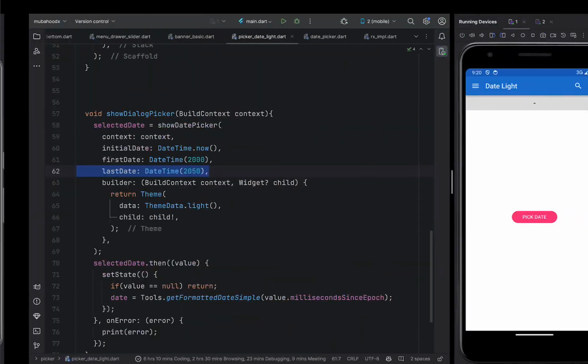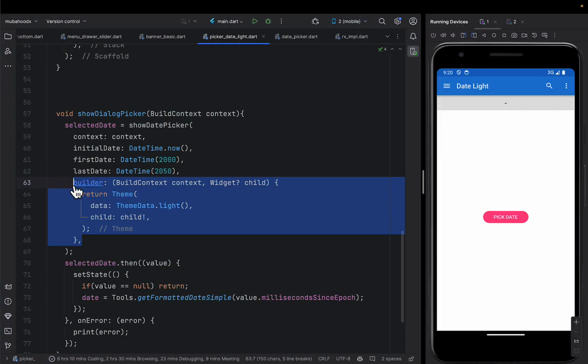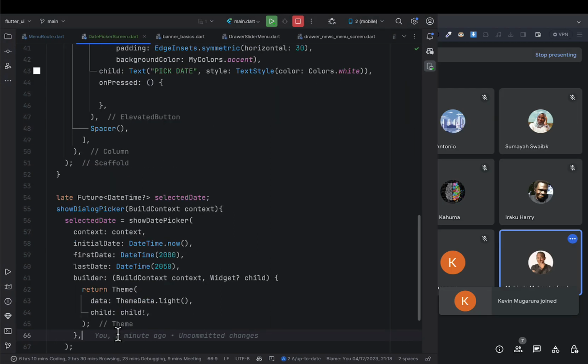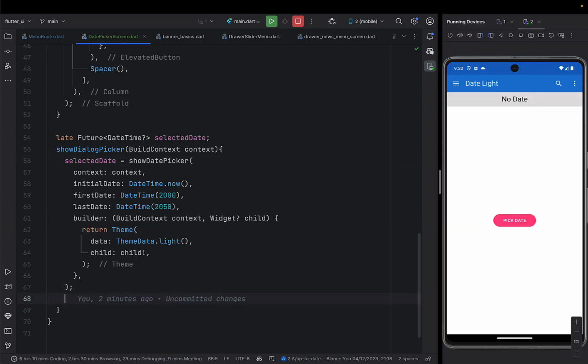Okay, then I'll go ahead and create the builder, and then this builder takes the theme and the kind of data that you want to display, whether it is a dark or light theme or that. You can do that in this builder. You can pause the video and see how I've created it. So this one will be able to launch the date picker.